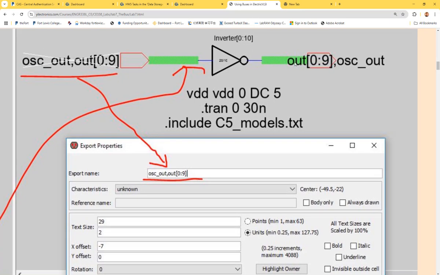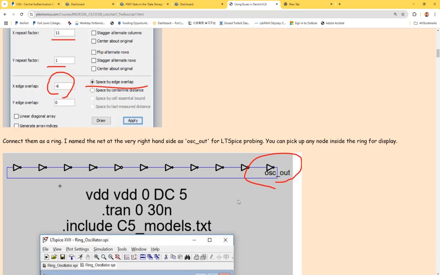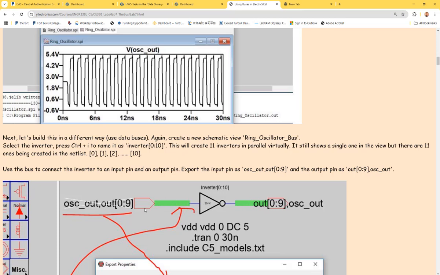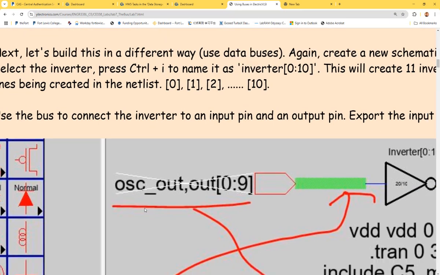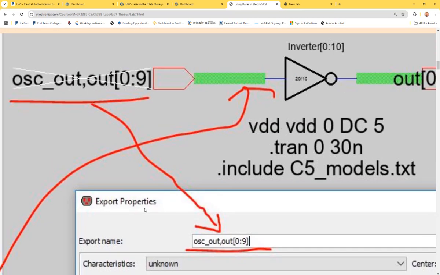And for the output, because the first inverter's input is shorted to the last inverter's output, if you want to make a connection between these two nodes, since we already know the first inverter's input is called what? What's the name of the first inverter's input? By looking at this, what is the name of the first inverter's input? Oscillator out. Oscillator out, right? So that's the MSB, which is the first inverter's input.